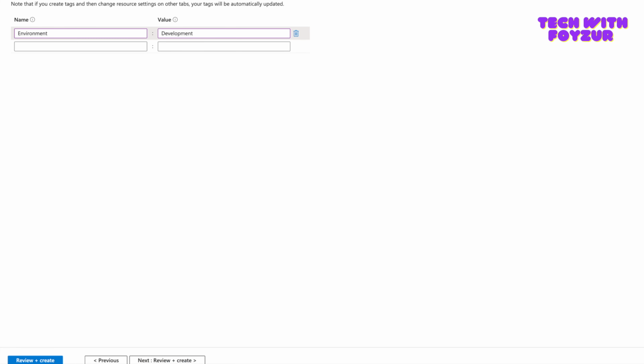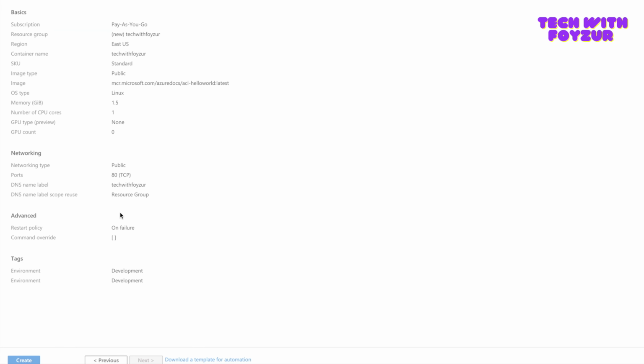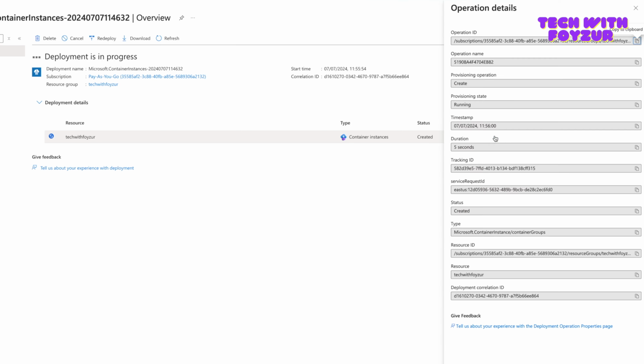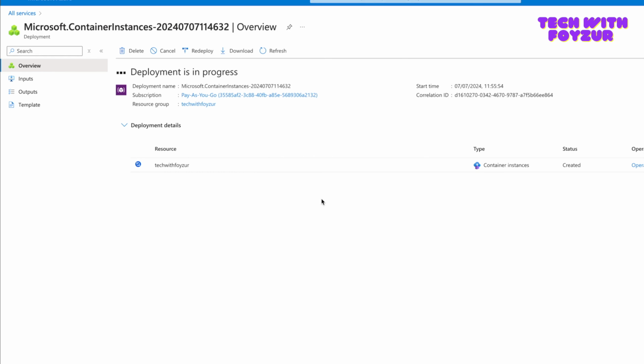What happened with the tags? I can see two. Okay, this is correct. And let's go ahead and create it. Once the deployment goes through without any issues, we will be able to see operation details. If you click here, it's going to give you a little bit more detailed information. I don't really need this. Deployment is not done yet. Okay, deployment succeeded. So go to resource and it's going to take you straight there.